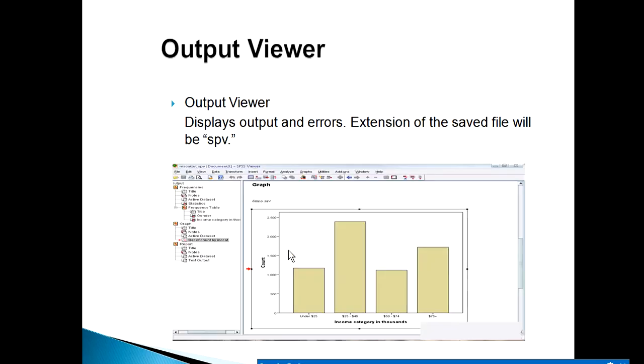Here is the output screen. When you run a test, here you can see your results, and you can save your results, as well as export them to a Word file to be saved on your desktop.